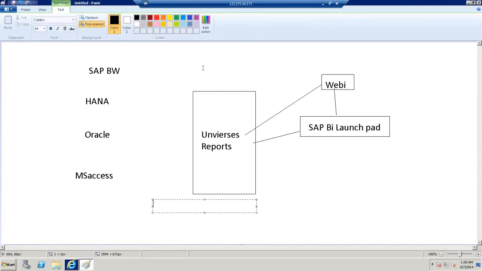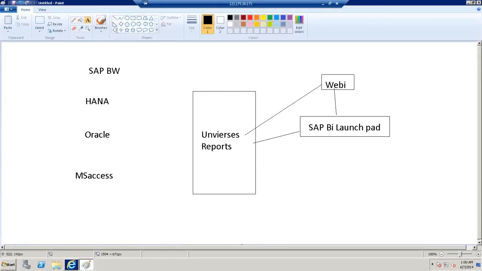Okay, so let's assume that, Madhukar? Yes. Here we have different sources, right? Yes. So in the universe, what exactly will we do? Can we write any coding? Does the universe contain any coding? No, the universe doesn't have any coding.